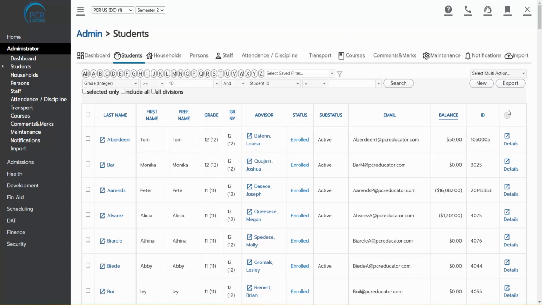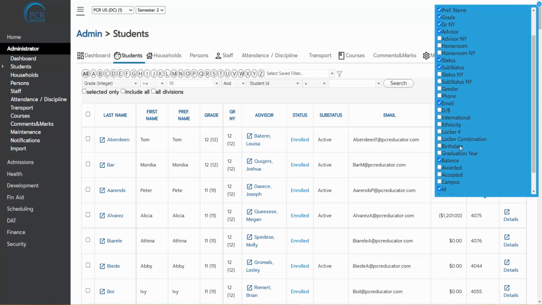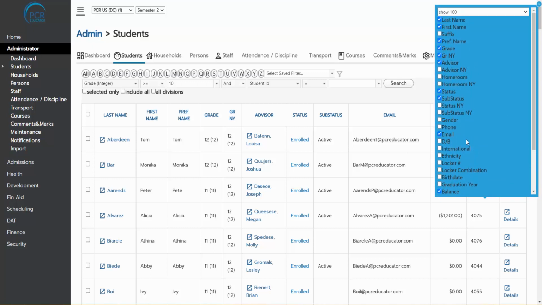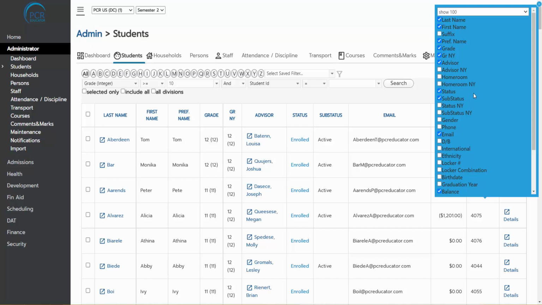Then on the right hand side, you'll see a little gear icon. This is used to add or remove columns. So if I click on this little gear icon, I can show and hide columns. So if there's certain columns that I don't really care about seeing, I can simply uncheck them and hit apply, and it'll remove those columns. Or if I do want to enable a column that I do want to see, I can check it and then hit apply, and it'll show up as a column on this main screen.